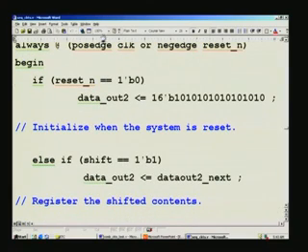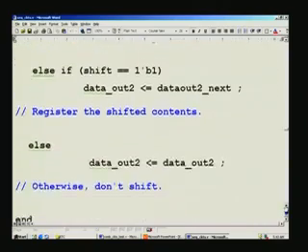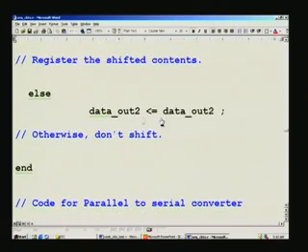And once again, as in the previous case, this is precisely the same as the data 1 case, so I will not go into the details. Again preset here, and then shifted contents are moved into that. And this is not to disturb if any other condition occurs here.